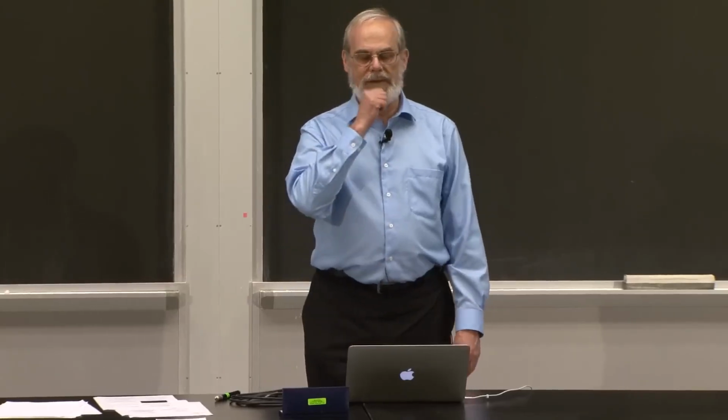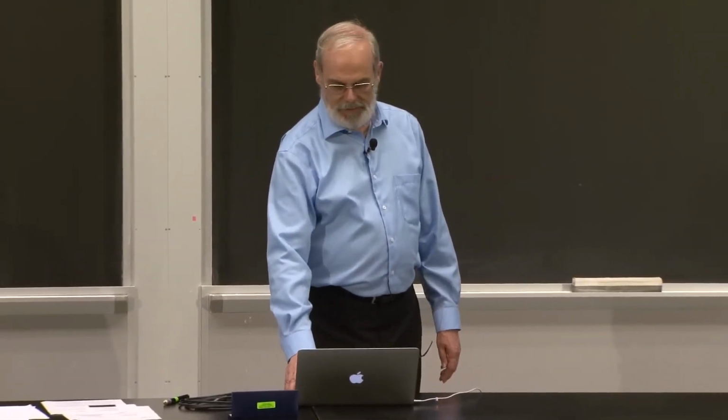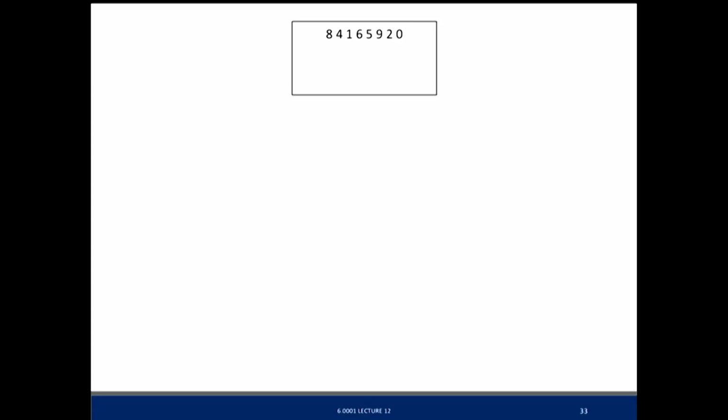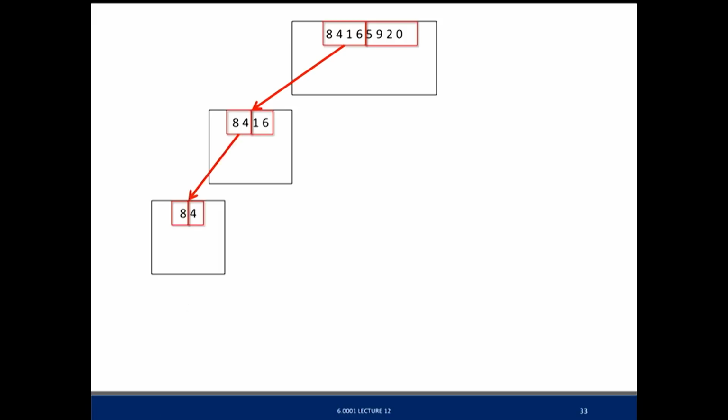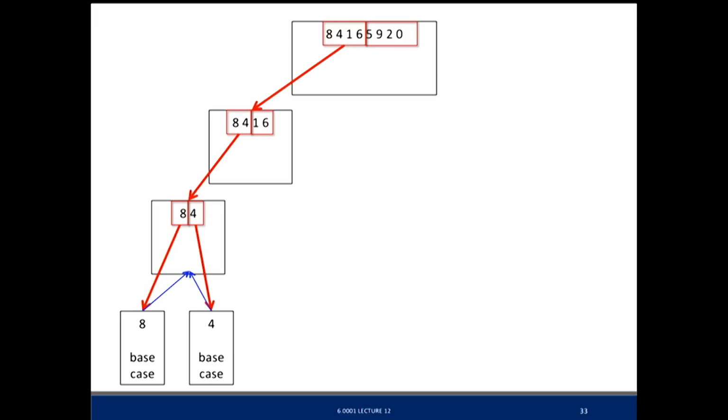So let's just look at one more visualization of that and then get the complexity. If I start out with this list, what I need to do is split it. Take the first one, split it, keep doing that until I get down to a base case where I know what those are, and I simply merge them.